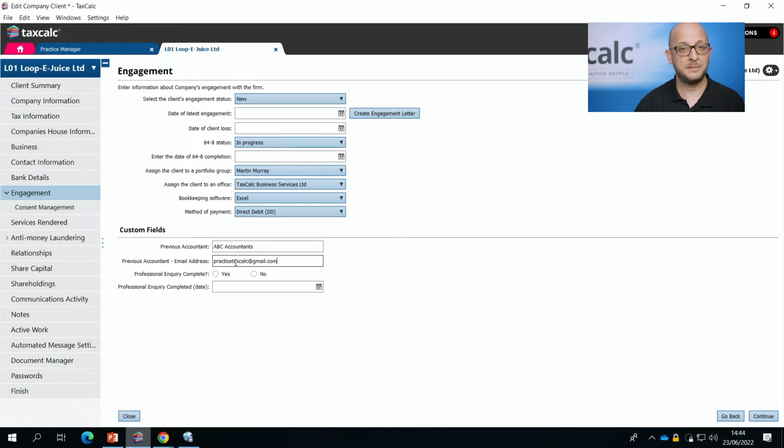Again, I'm just going to use the same email account that I just used before. Again, that's for demonstration purposes. And these custom fields have been created in admin. Again, I'll show you how we do those a little bit later on. But for this purpose, this is going to allow me to then contact that previous accountant and request information from them because I now have a record of their details.